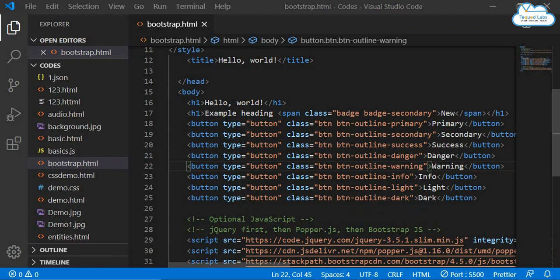But if you use HTML or CSS, you will have to code for each and every line. You will have to give background colors, colors, text aligns, box sizing, border, all these things you will have to give. But when you are using Bootstrap, very easily you can just do it, right?